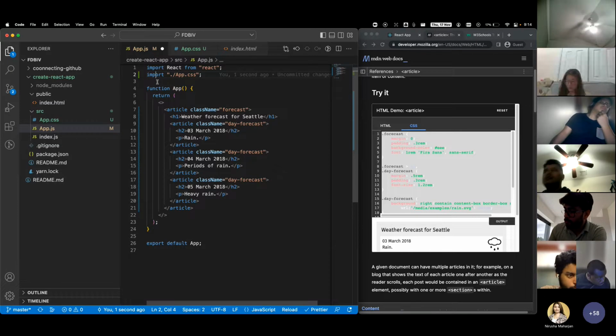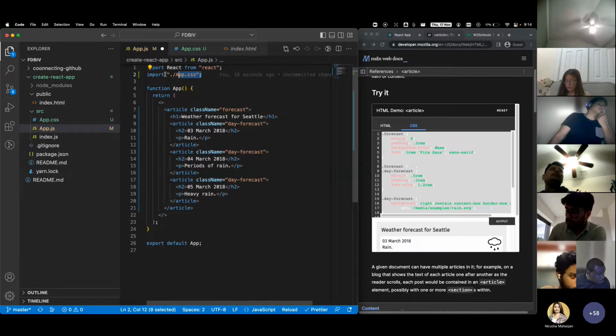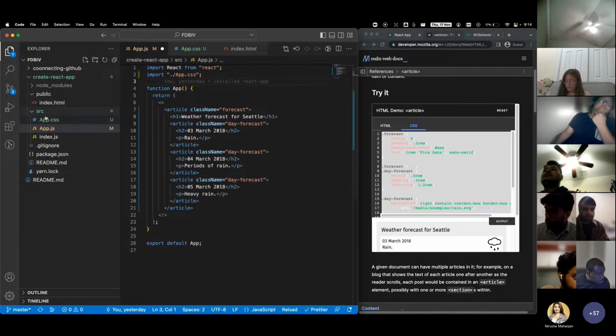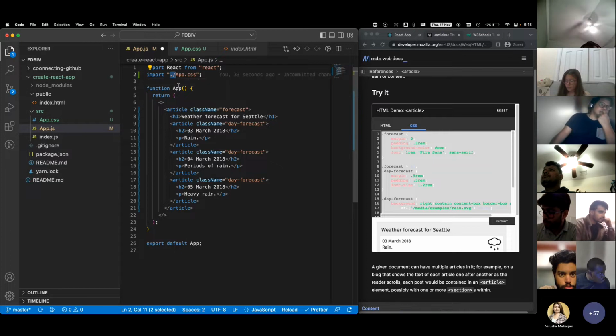But this is fine now. Later we'll see the auto suggestion, which will use some extension as well. Yeah, we need to use import space, double quote, dot slash, which means it is directly here. Later we'll see relative paths as well, like one file inside another folder. At that time we'll use slightly different syntax, but dot slash and app.css. Now let me save it.